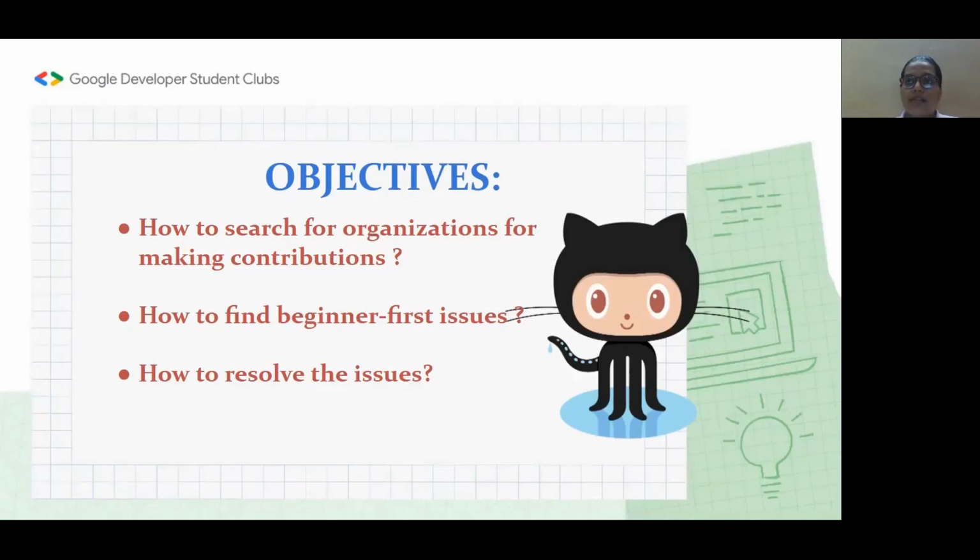Or you can say that since I'm new in the world of open source, I can't jump into complex issues. So how can I find the issues which are beginner friendly, that is, which are easy to solve as a beginner? I'm answering all these questions of yours in this session. Stay tuned till the last of the video, and after this, you will be clear with all these confusions.